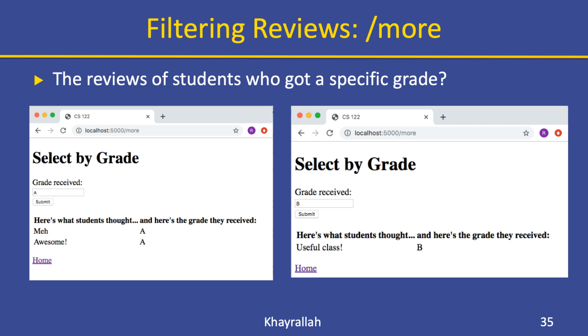Now let's add a new URL and a new route that allows the user to query our review table by grade. So the user would enter the grade received and hit submit, and the user would get a list of reviews from students who got that specified grade. So here, if the user specifies A, they get all the reviews associated with the grade A. If they specify B, they get all the reviews associated with B. So let's go ahead and implement this improvement in our web app.